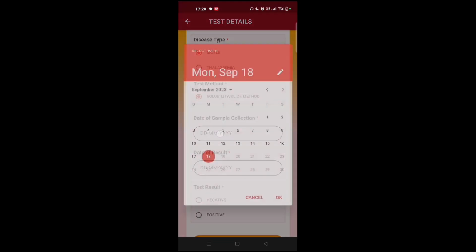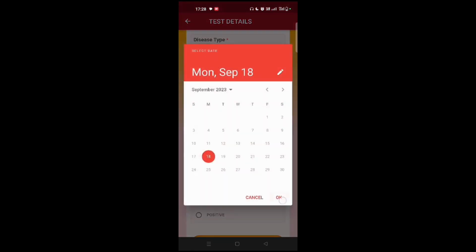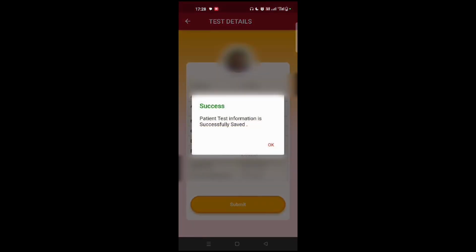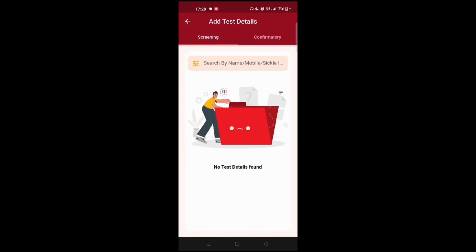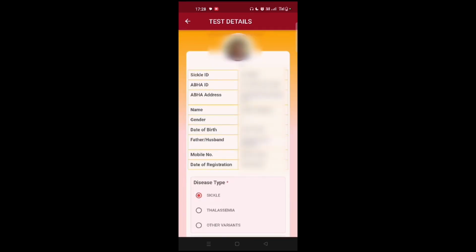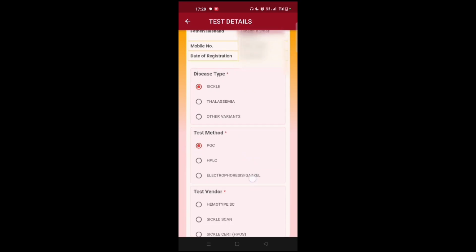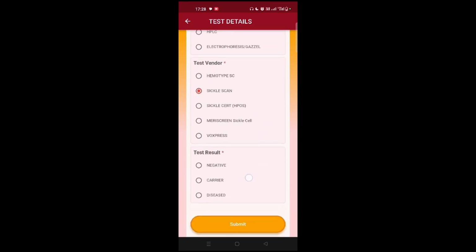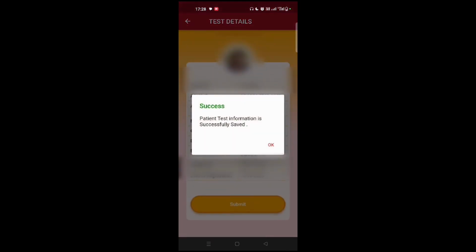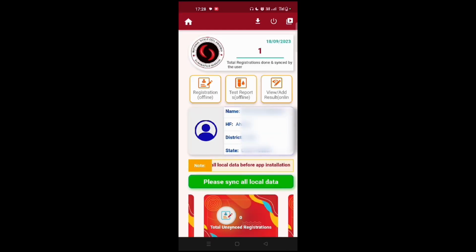Select disease type, test method, sample collection date, and result date. If you select positive here, this record will populate in the confirmatory list. I have selected positive and am clicking save here. Now if I go to confirmatory, I can see my record here. Now I can enter the confirmatory test details. So now my information is successfully saved.